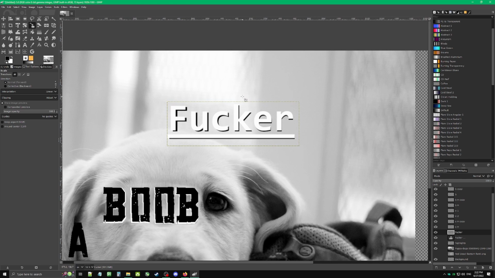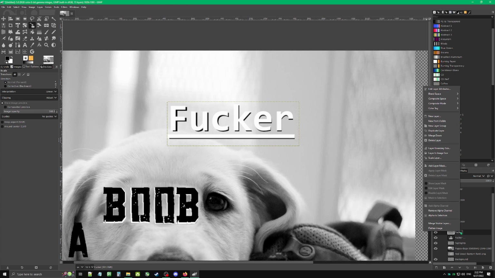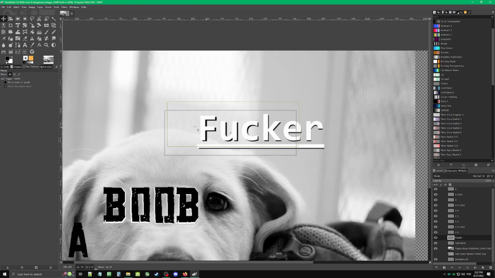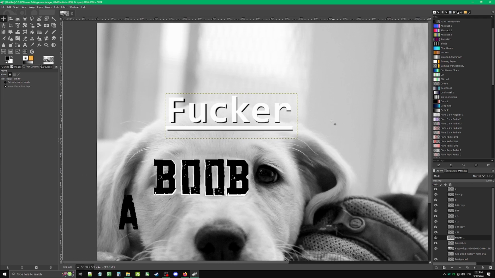All right, so there's that, and then same deal. So we'll take this and hit merge down. That'll merge it to the first visible layer below it. So if I have this off, if I turn that eyeball off, then it'll merge it to the highlights layer, because that's the next visible one. So we'll merge that down, and now "fucker" is all one thing, and I can move it around, whatever.